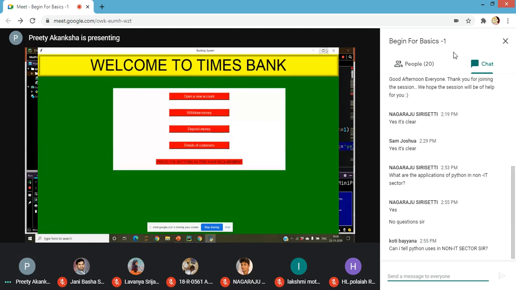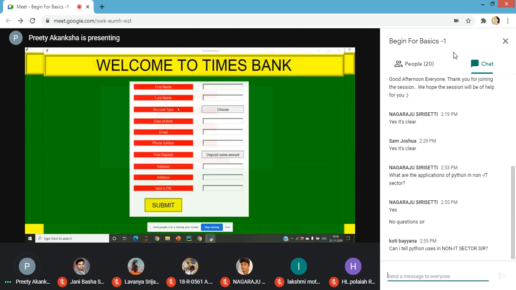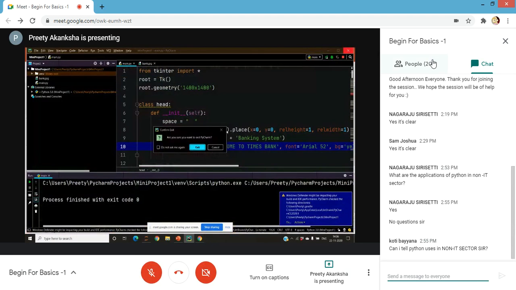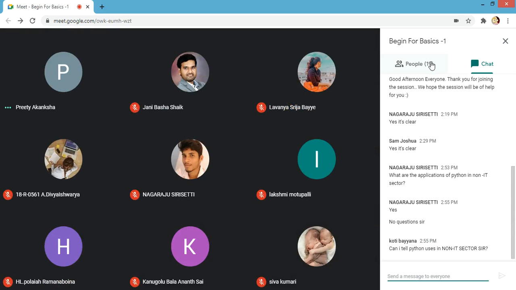This is a simple GUI interface I have developed using Python. So I thought this would be okay. Hello, am I audible? Yes, audible. Okay, I've just shared that kind of graphical user interface. Was it visible? Yeah, it was visible.